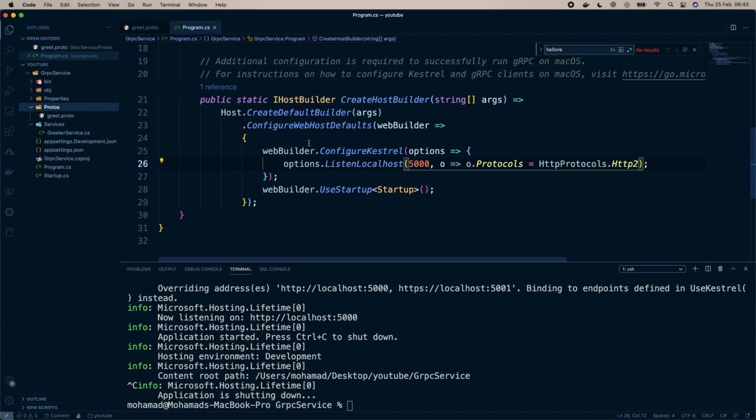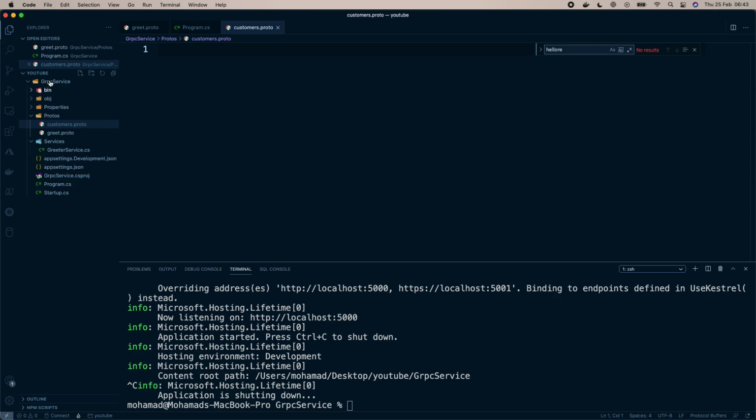Now let's create our custom Proto file called customers.proto. Inside our Protos folder, we're going to create a new file called customers.proto. Great. The first thing, as we mentioned before, is that we need to define the schema, which is the syntax. So syntax equals, and we're going to be utilizing the latest one, which is proto3.